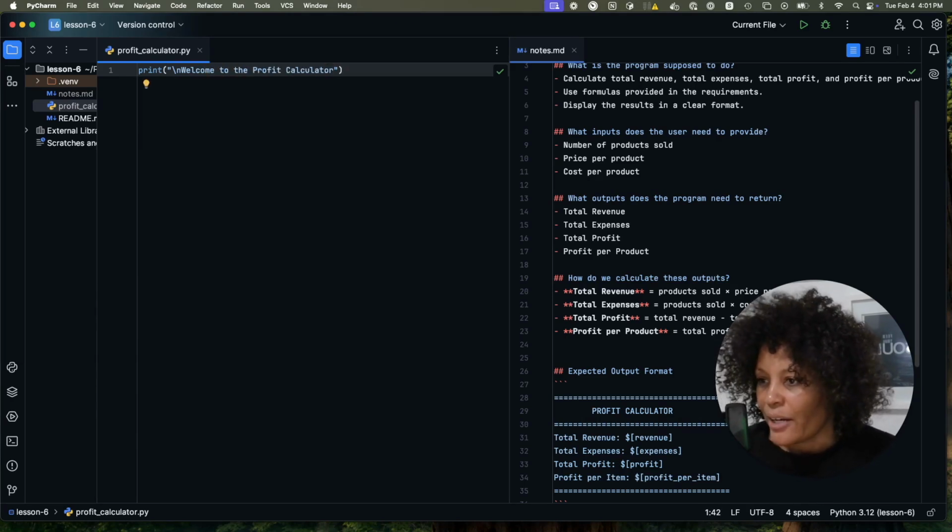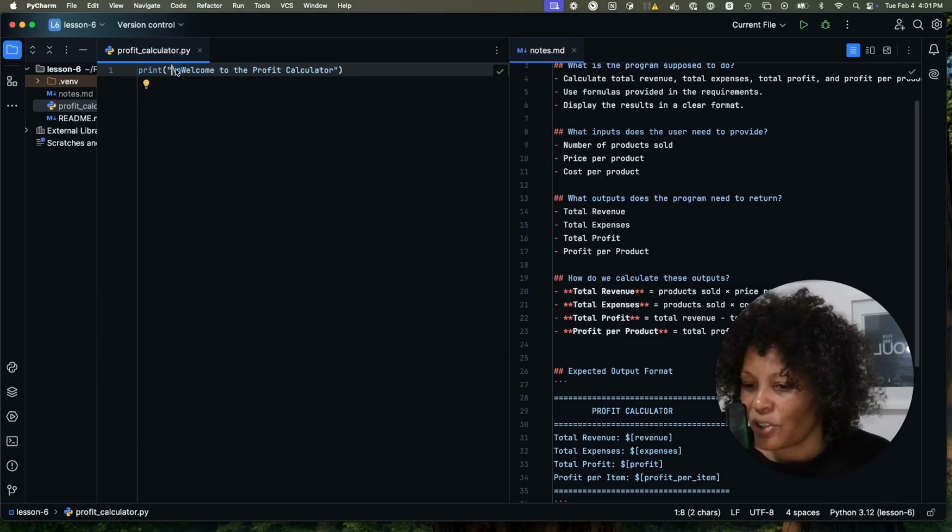Okay, now, you might see something interesting right here, and it's this \n. What is this? This is called a new line character, and it's used for visual spacing. It creates a space before the welcome profit calculator message. And if we place it at the end of it, it would create a space after it. So the terminal can get crowded, so it's nice to add these new lines to have just a better experience.